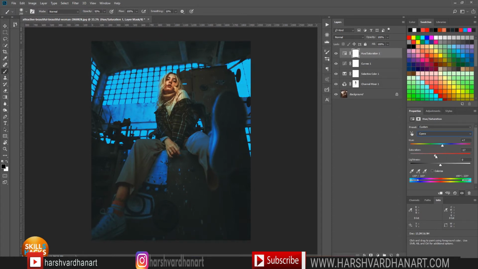And if you want, you can adjust its saturation. If you want it to be more saturated, you can do that as well. You can adjust its lightness with the lightness slider. So I'll go for something like this and change the channel to blue and change its hue.